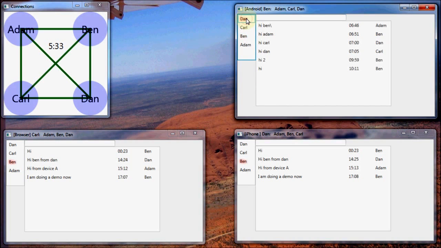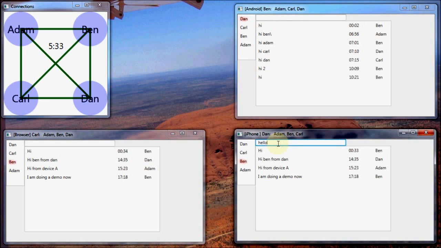So on the left here is the wall. That's Dan's wall, Carl's wall, Ben's wall, Adam's wall. And you just write messages. And it doesn't matter where you write it. It's all being synced around.